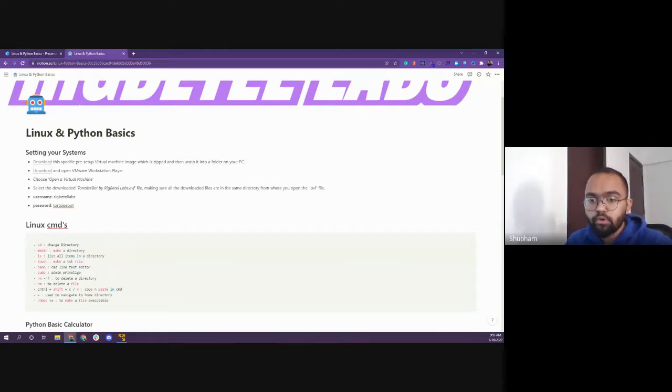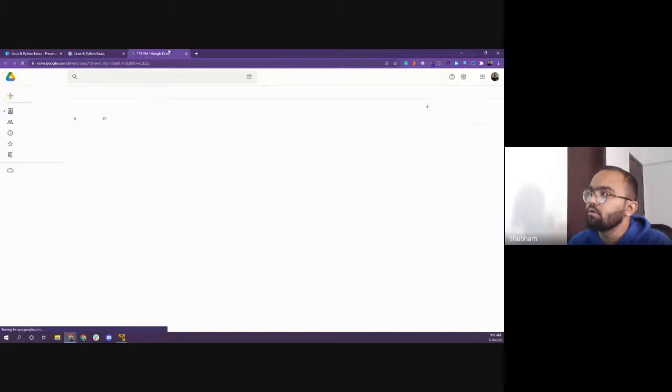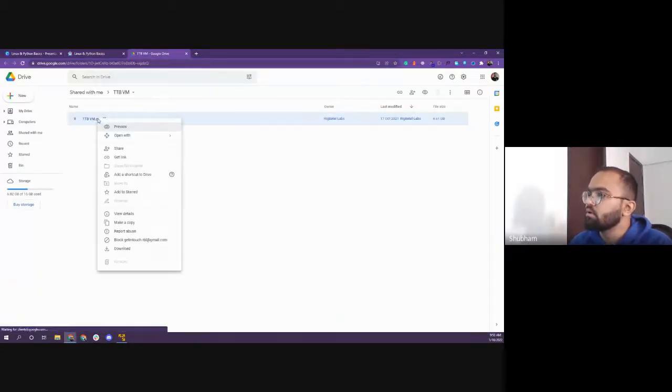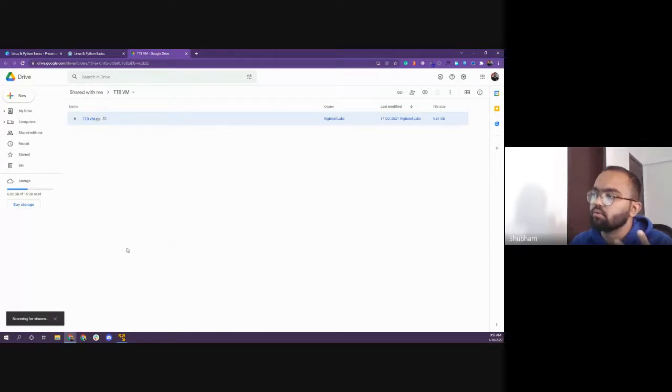Now, what we're going to do, we will be installing Linux on a virtual machine. About Linux and virtual machines, we can discuss while our system is being set up. So first thing I want you to do is, as it's written over here, download the preset virtual machine. If you just click on this link, it will open up a Google Drive like this, and just download this zip. I can just click on this and click download.